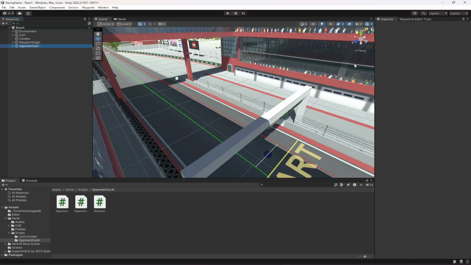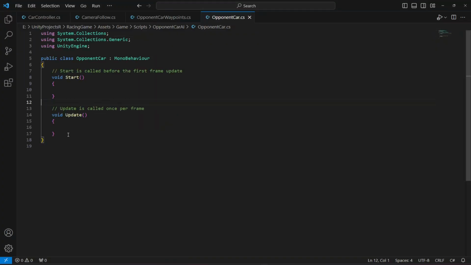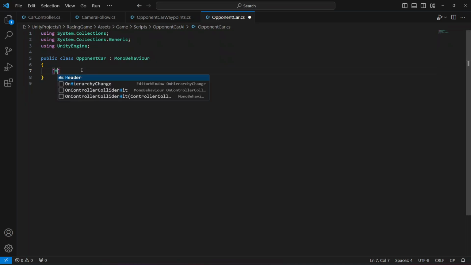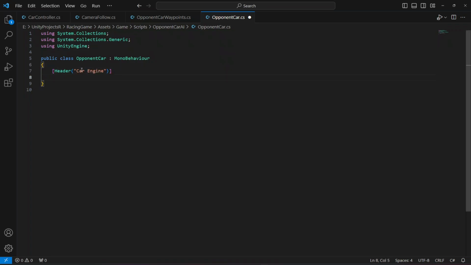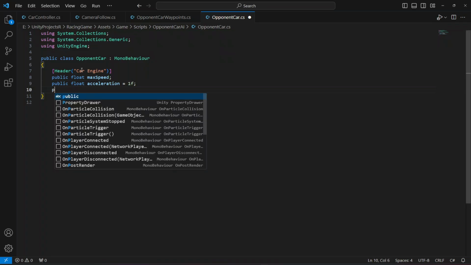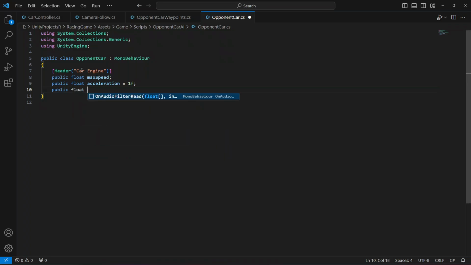Okay, so let's open up that script, and now in here we're gonna create a header which will be by the name of car engine, and we're gonna create a float which will store the maximum speed of the car. Then we're gonna create another one which will be by the name of acceleration, and this will be equals to 1 by default. Then we're going to create another float which will be the turning speed of our car. So let's set this to 30 by default.